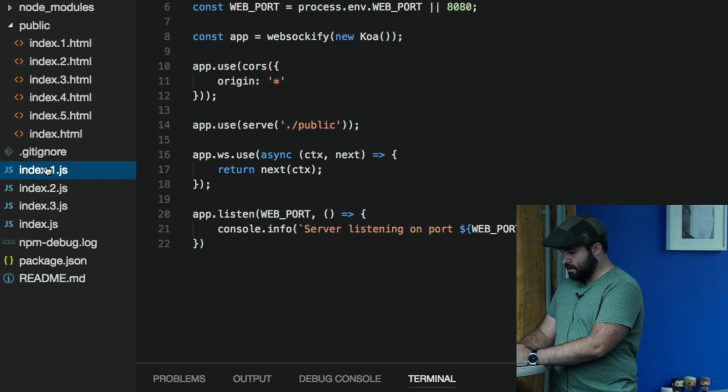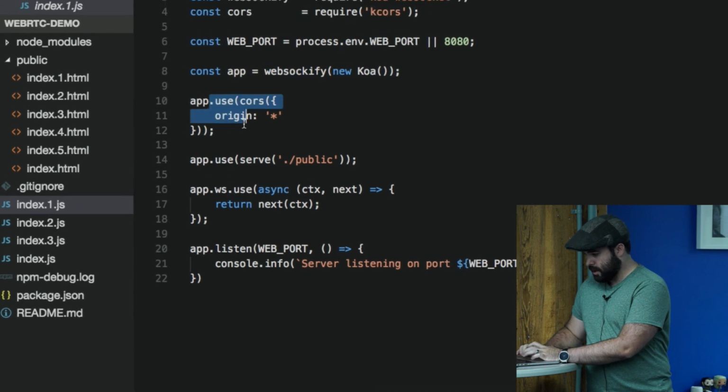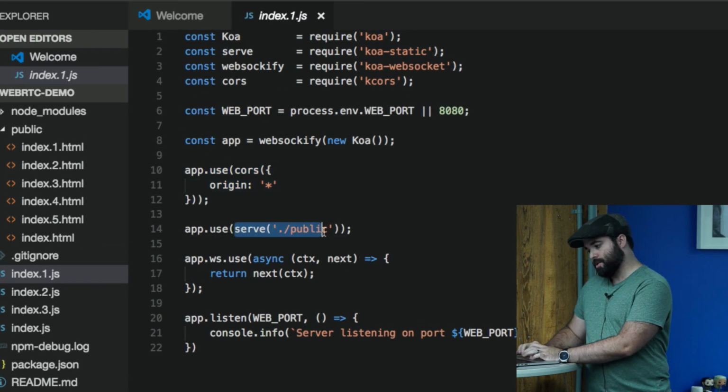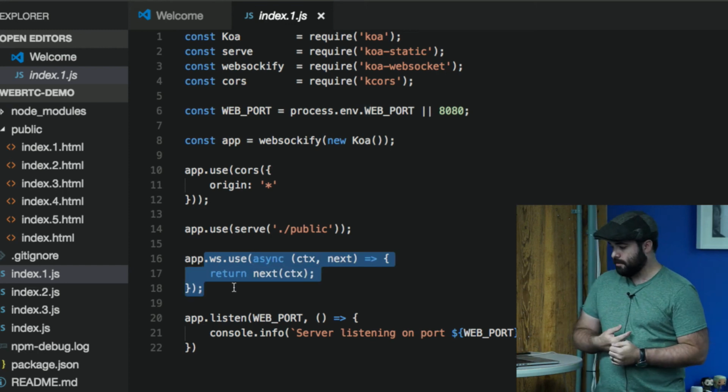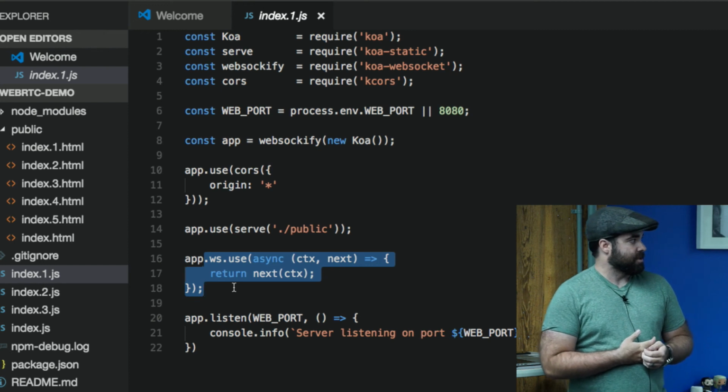The start: Koa static, and WebSockify is the Koa WebSockets. You just wrap the app. You add the cores middleware. We serve the public folder. And then this is just a basic WebSocket middleware, which isn't going to do anything yet. We'll get to that in the next step.